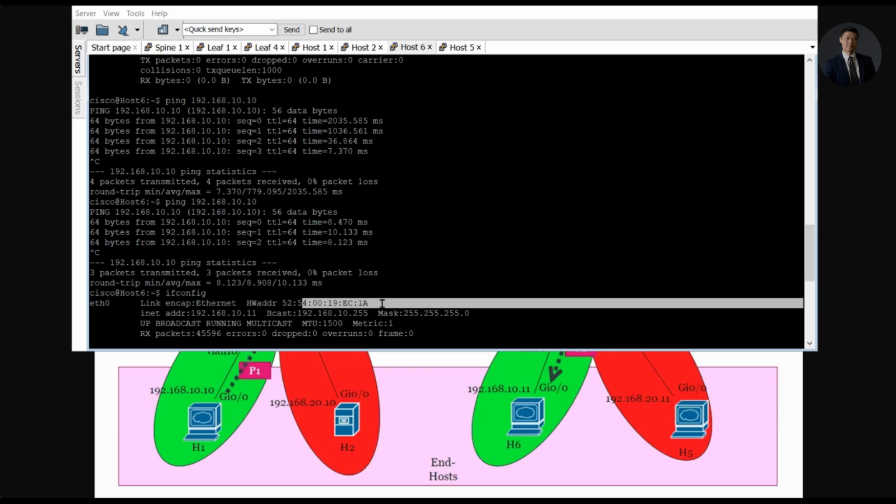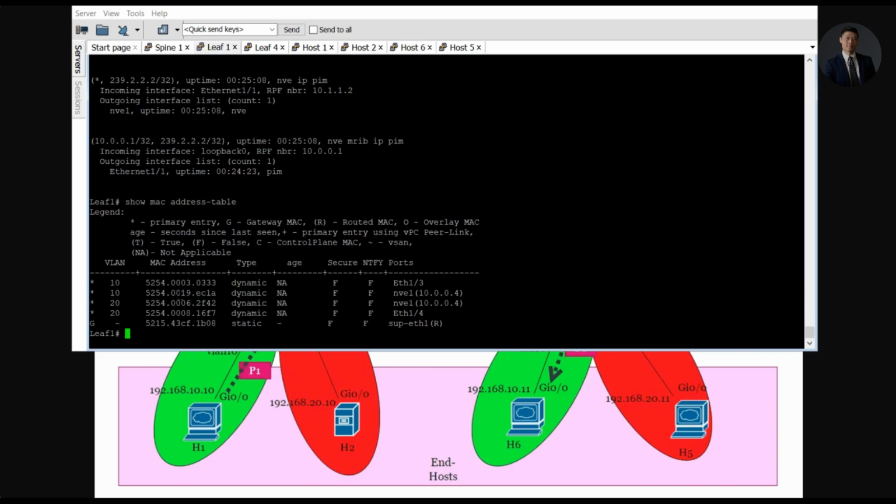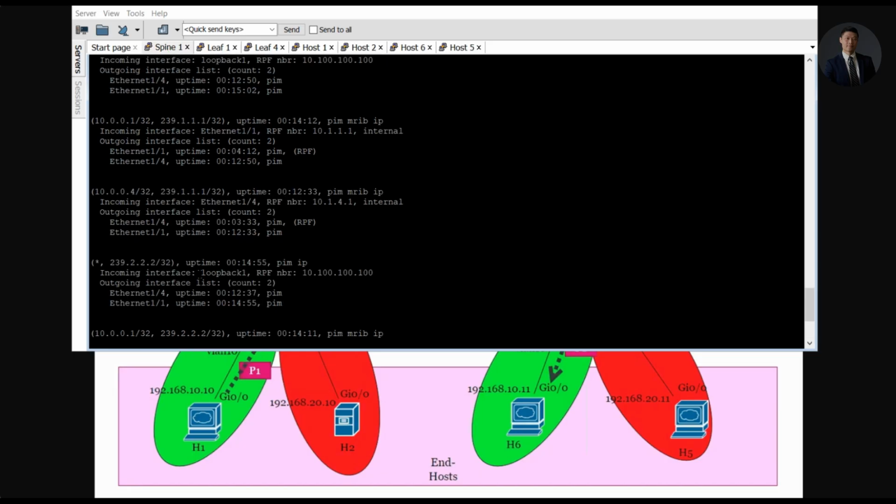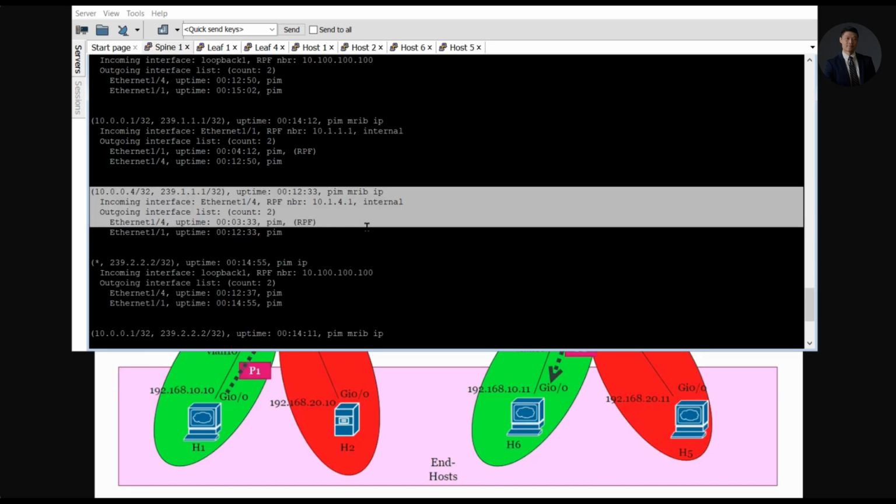Okay, EC1A here, this one. So this MAC address is obviously the multicast MAC address, which is derived from the group address. When the spine receives the multicast packet 2, the second packet, it forwards the multicast packet to leaf 4 using a multicast route entry. Which route entry? Here you go. It will forward it because Ethernet 1 connects to leaf 1.